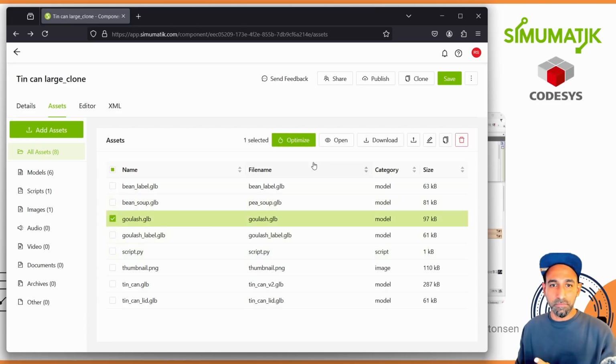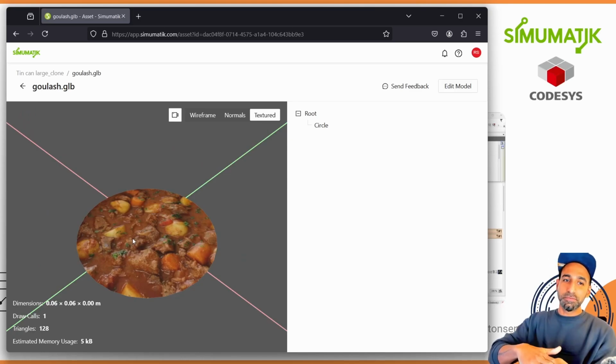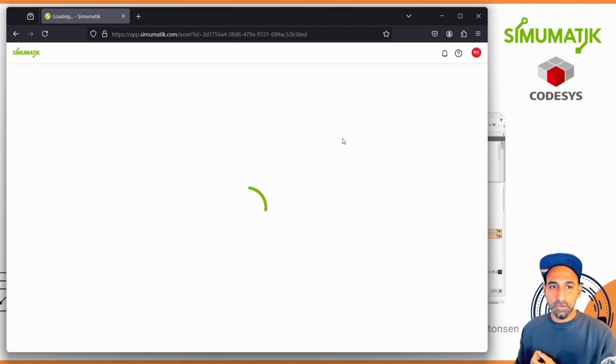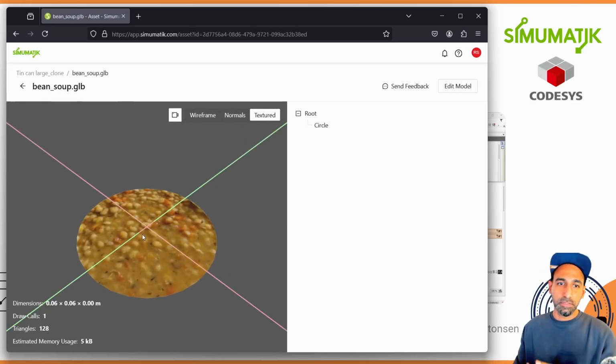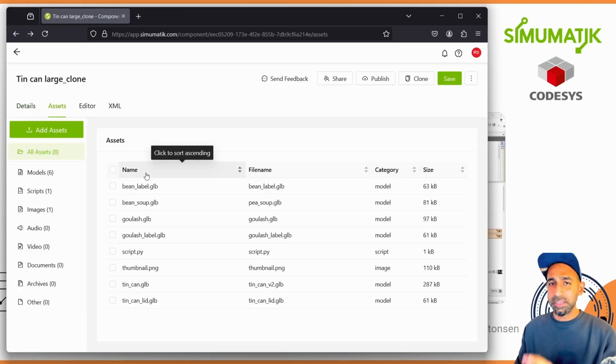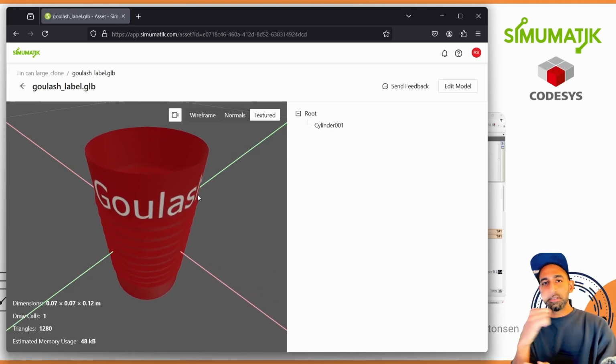For example, there is a label for goulash. Sorry, this is a goulash. So this is basically what is going to be filling inside the can. We try to emulate this process. And I'm also going to fill it with bean soup. This is just 3D data of a bean soup, which you can easily create in Blender. And then you have some labels, so I can also label this can later on.